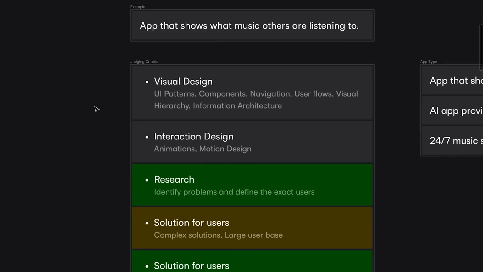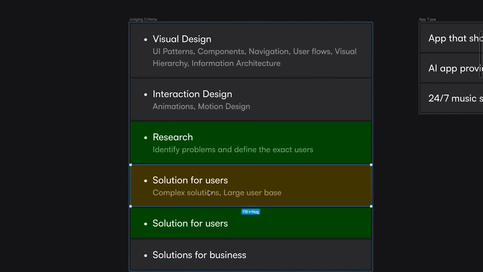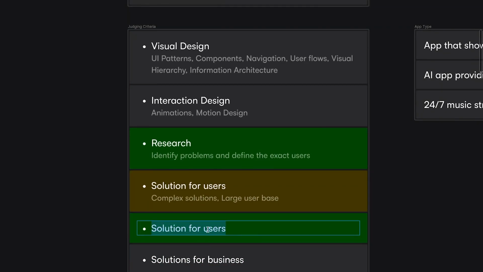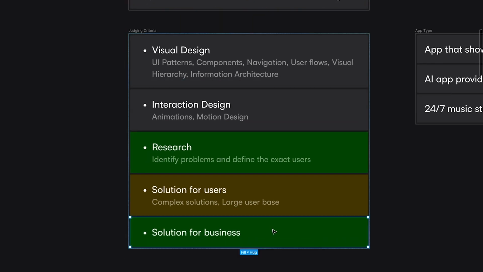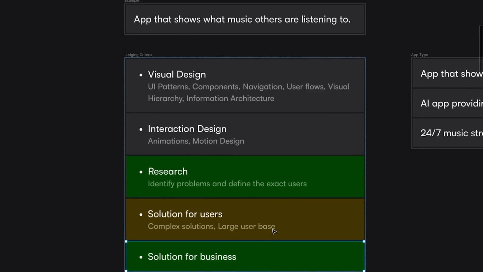And so in this case, what is more important is research and the solution for, it looks like I made a mistake over here. Here we're going to be solving this more for the business rather than users. So if you look at this, an app that shows what music others are listening to, a company like Spotify, for example, or Apple Music would introduce this feature because they want to increase retention, they want to increase engagement, they have something in mind, right? And I'm just taking an example over here, right?